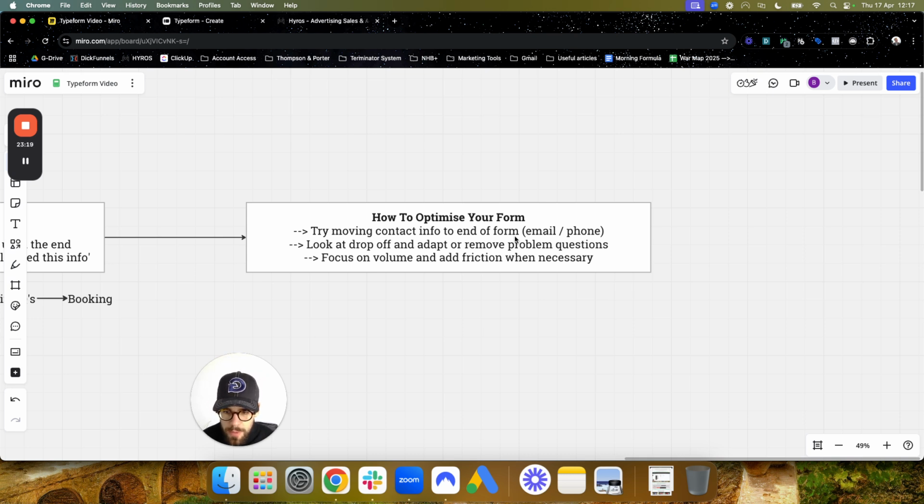They've already answered 5 questions. The 6th and 7th question should be pretty easy for them to fill out, even if it is email and phone number. That said, you'll see drop-off anyway from asking for that information. What you need to do is look at the drop-off and adapt and remove problem questions.